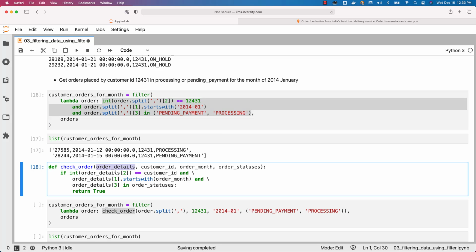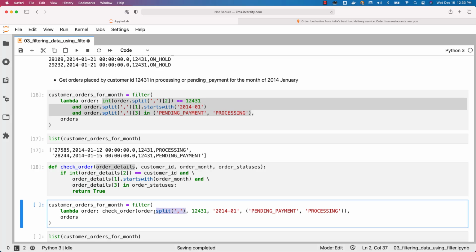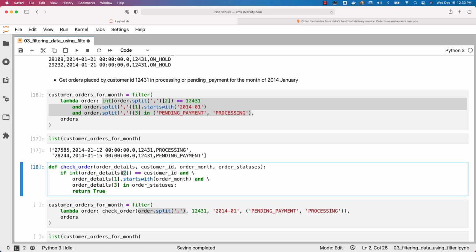It takes order details as first argument. To get the order details, I am just splitting the order by comma, and whatever list that is returned is used as first argument for check order. And then we are processing the individual elements by saying int of order details of 2 to get the customer ID, order details of 1 to get the date, order details of 3 to get the status.